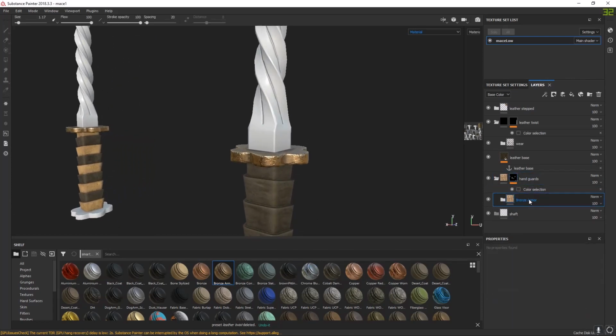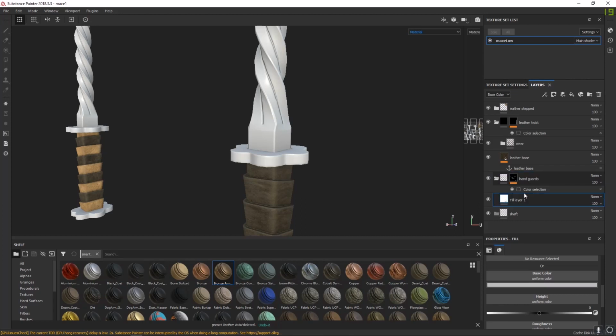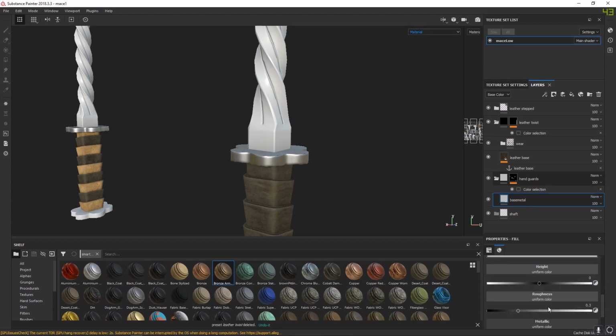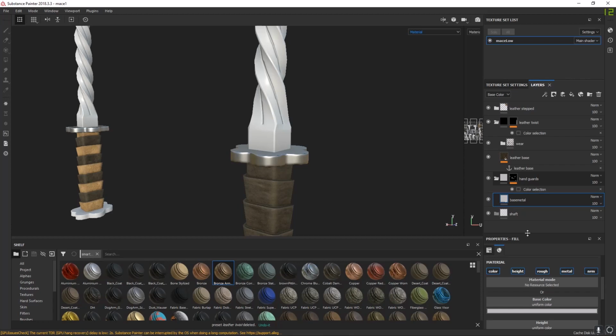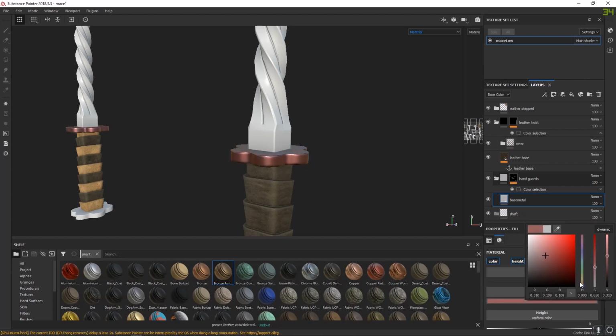So delete that bronze armor. With handguards selected, I'm going to add a fill, drag it into folder, call this base metal. We want to crank the metal up, pick a color. By the way, we have the fill selected and the properties just down here. Let's do a yellowish gold.